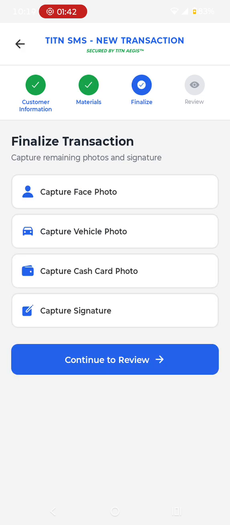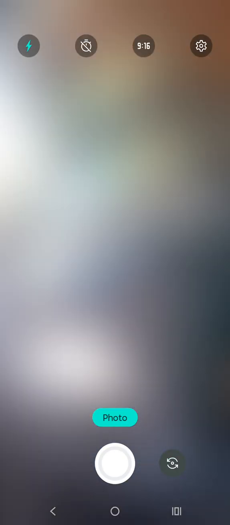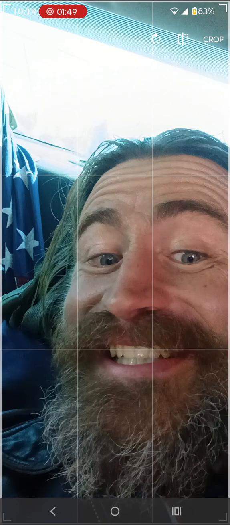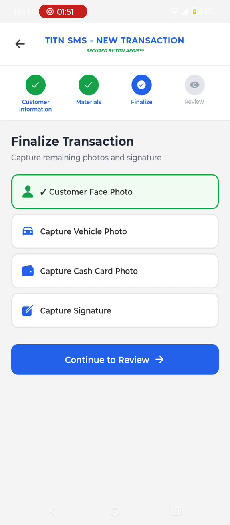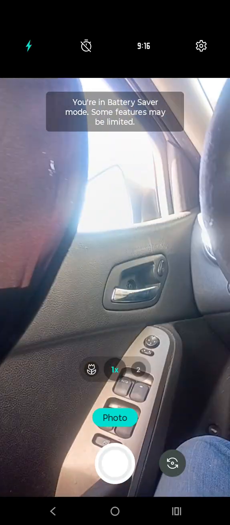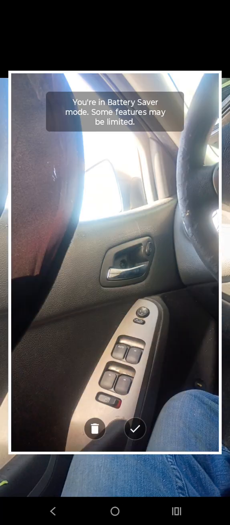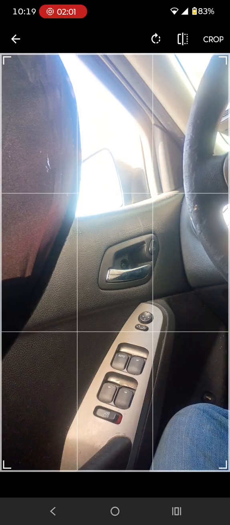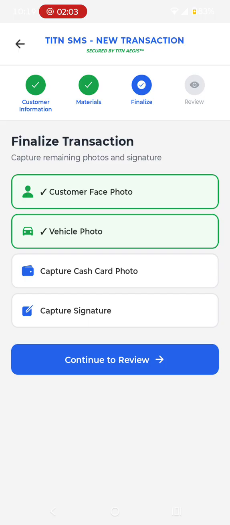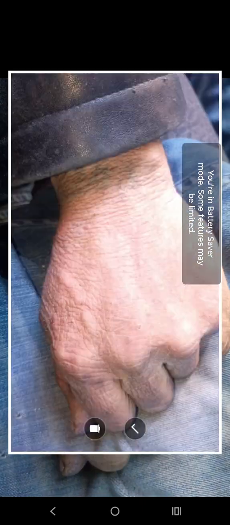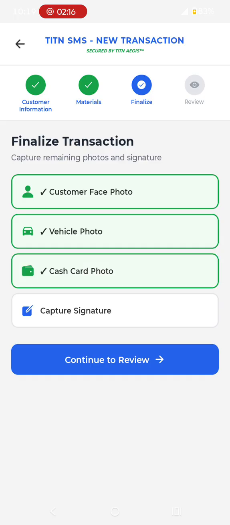And now we're at the capture face photo part, where we flip our camera. Bam, we got our face. We can crop it if we wanted to. Now we're going to capture our vehicle photo. That's the vehicle photo. This is it, dude. It's this simple and this fast to do a ticket. It's awesome. And now we're going to capture the photo of our cash card. There's our cash card right there. Perfect, our cash card looks awesome.